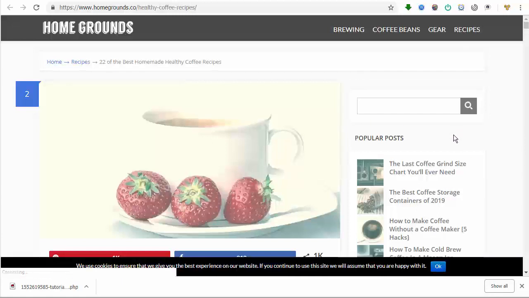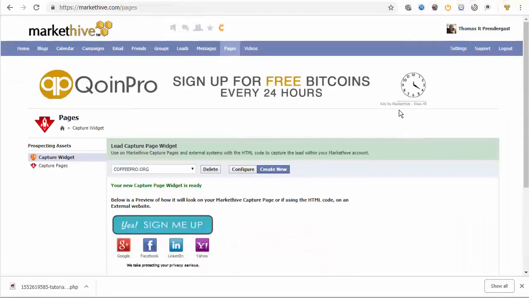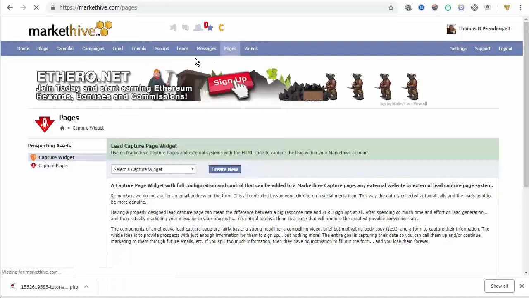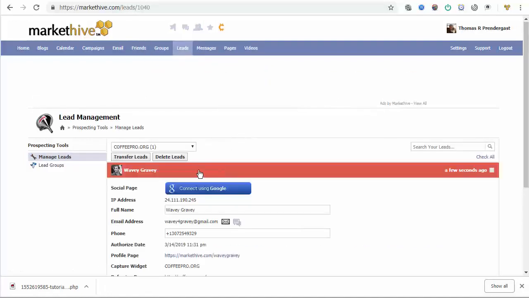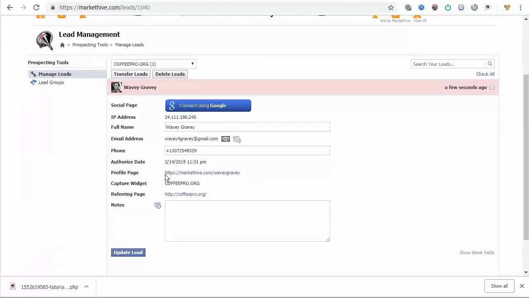There's the page that it sent me to, and we go look at our leads. Sure enough, there's our lead. We click on our lead. Wavy Gravy is a new capture widget lead. And since we already had his phone number on record, it didn't ask you for the phone number because it already had it, because Wavy Gravy is a member of Markethive. And there's the referring page, the capture widget, tells you what the capture widget is, the date, that authorization, the email address. It's a deliverable email address. Since he belongs to Markethive, I can send him an enter.